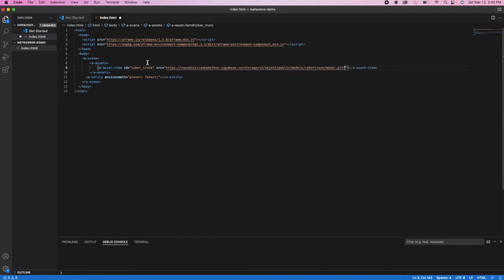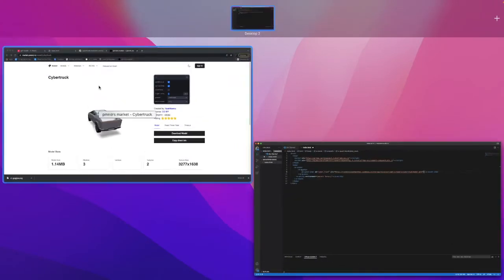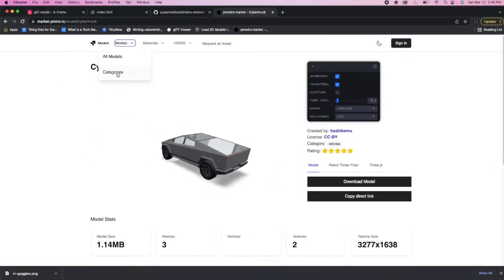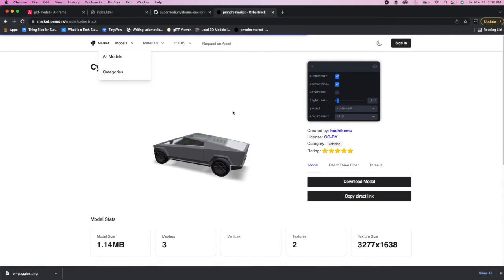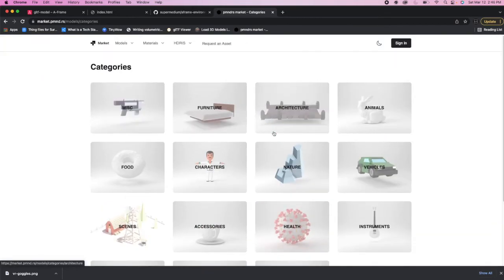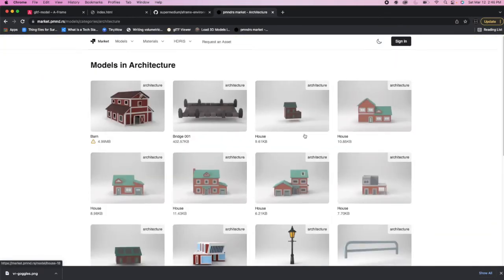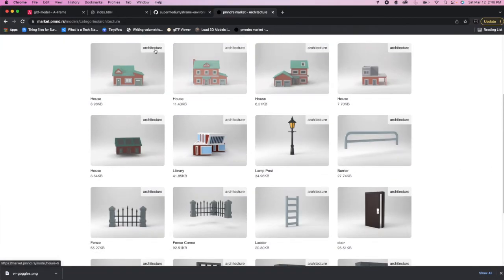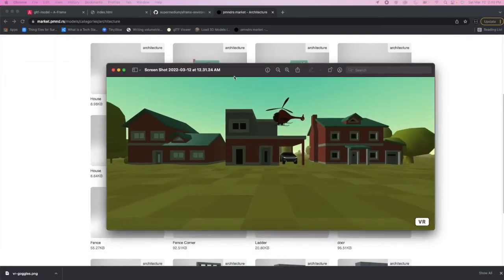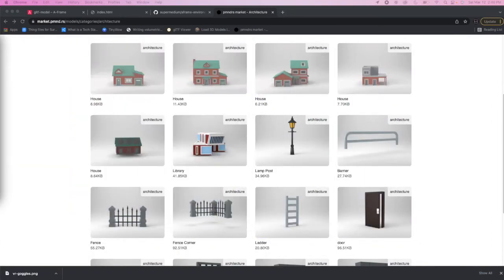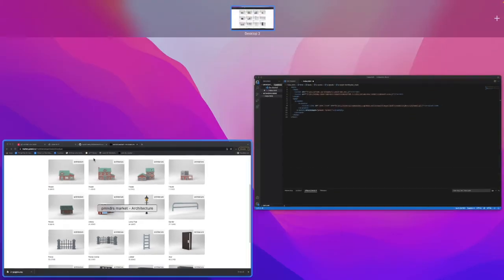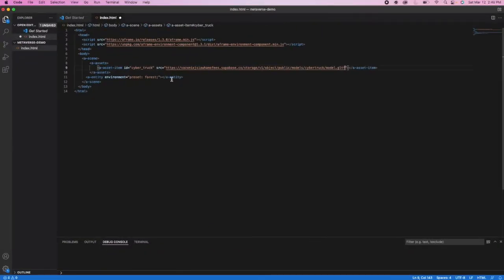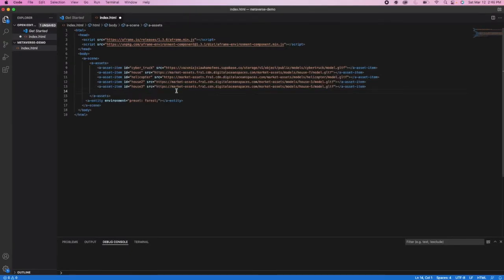Yeah, so I'm just gonna do this for all the objects that I'm using. If you go to models and you go to categories, you can find all the ones that I use here in vehicles and architecture. So I'm gonna just go ahead and add the asset items for all the objects that I'm gonna use since I'm trying to build this right here. They're all gonna be the same, they're just gonna have different IDs. I actually already have them copied, and there you go. I have all my assets here.